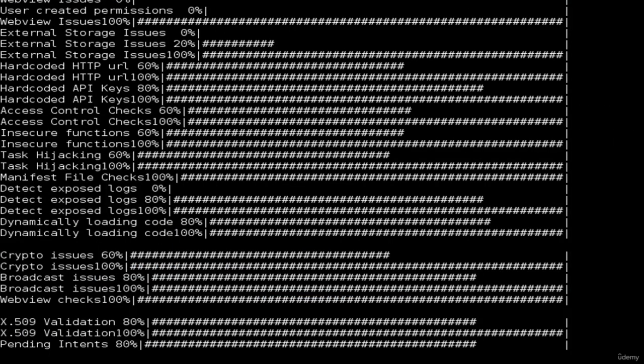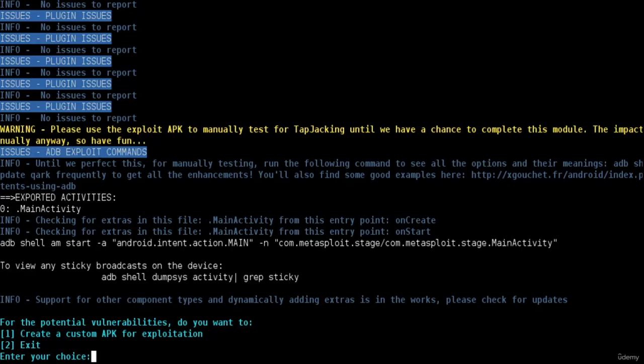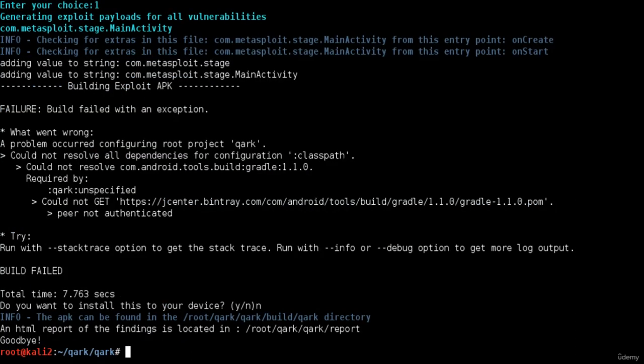Then you will see that Quark performs a series of code analysis checks, like looking for insecure functions, access control checks, hard-coded API keys, crypto issues, and many more. Once it's done, it exports the findings to a report and even asks if you want to build an exploit APK file with any potential vulnerabilities that it may have found. So let's do that. Once it's done with the whole process, it completes the report and tells you where it stores that report.